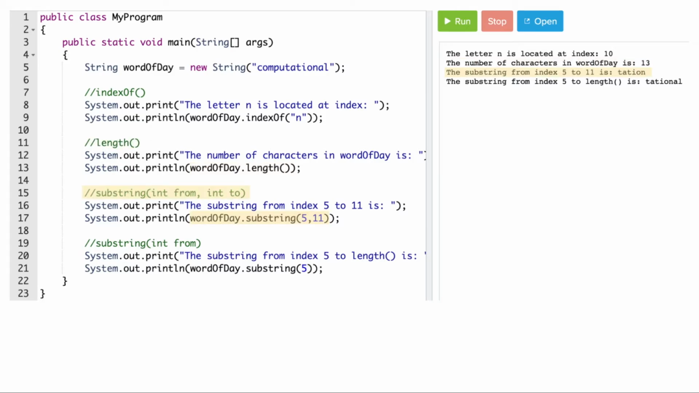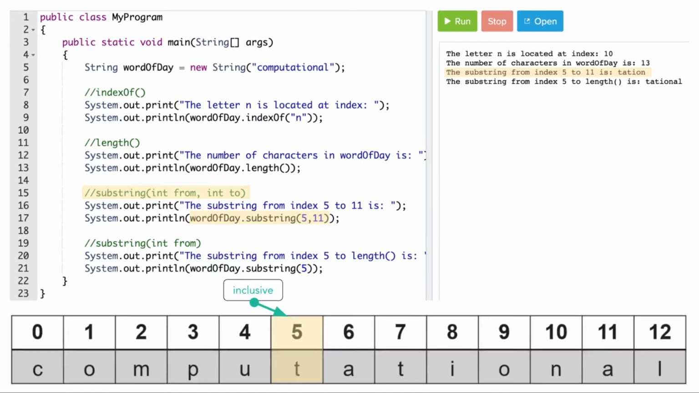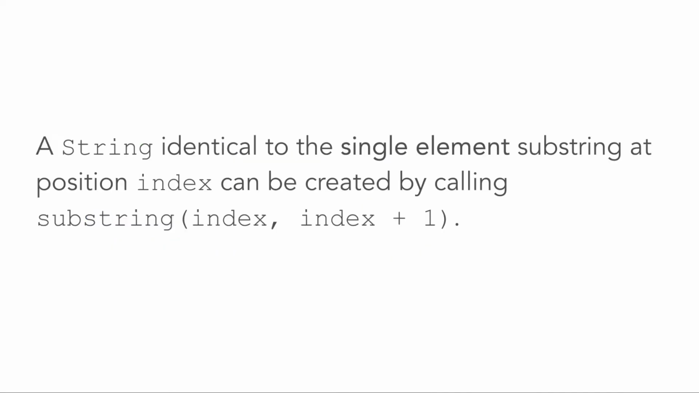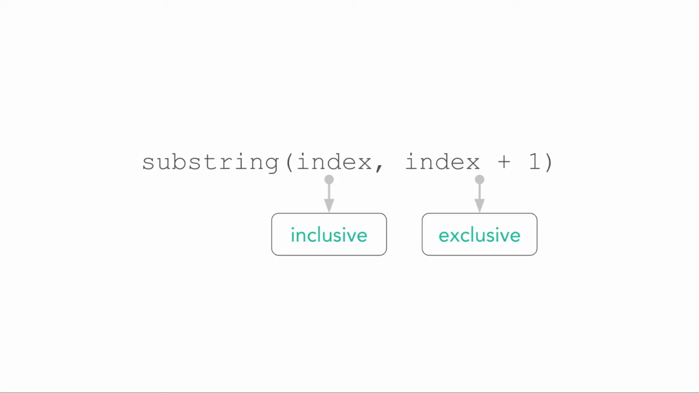This substring method takes in 2 integer parameters which we will call from and to. It will return the substring, or string of characters, starting at the index from, in this case index 5, all the way to index 11 exclusive. It does not include the character at index 11. A string identical to the single element substring at position index can be created by calling substring(index, index + 1). Essentially, you can create a single string character using substring(index, index + 1).